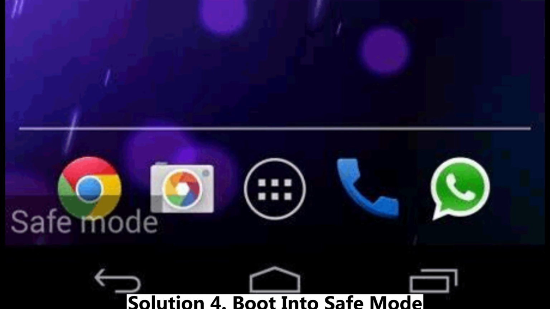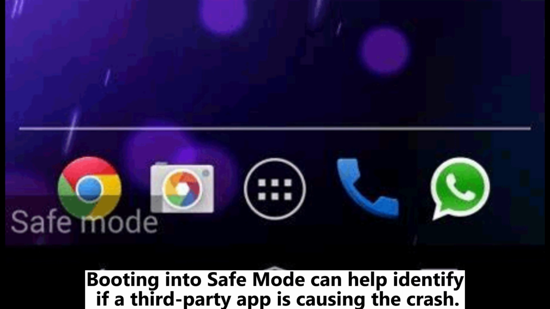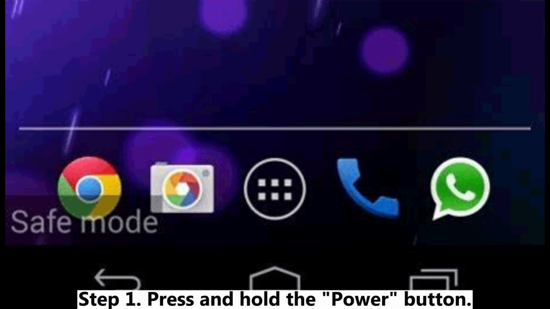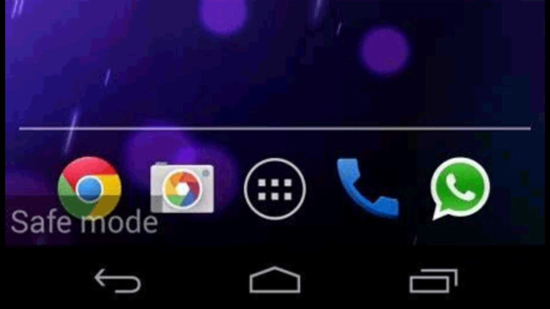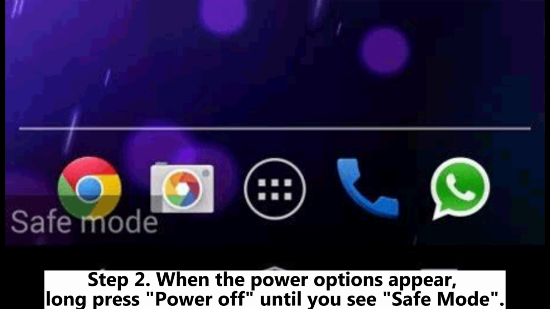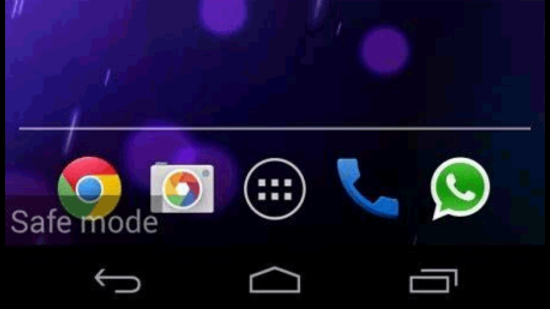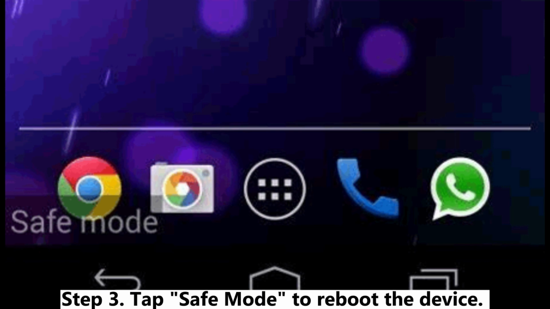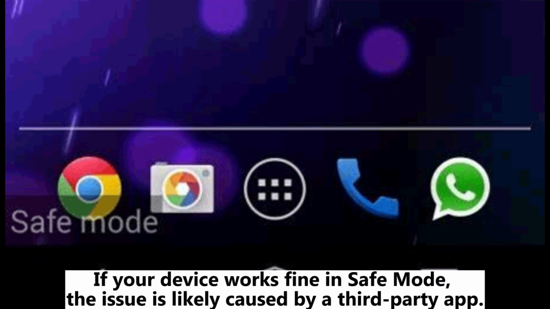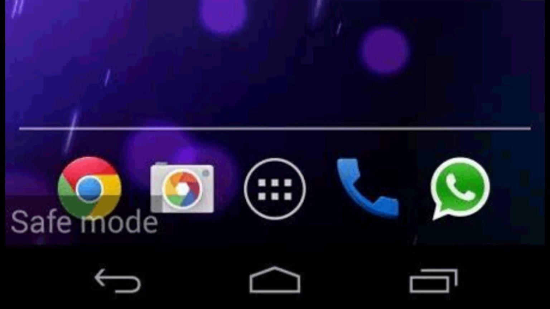Solution 4. Boot into safe mode. Booting into safe mode can help identify if a third-party app is causing the crash. Step 1. Press and hold the power button. Step 2. When the power options appear, long press power off until you see safe mode. Step 3. Tap safe mode to reboot the device. If your device works fine in safe mode, the issue is likely caused by a third-party app.